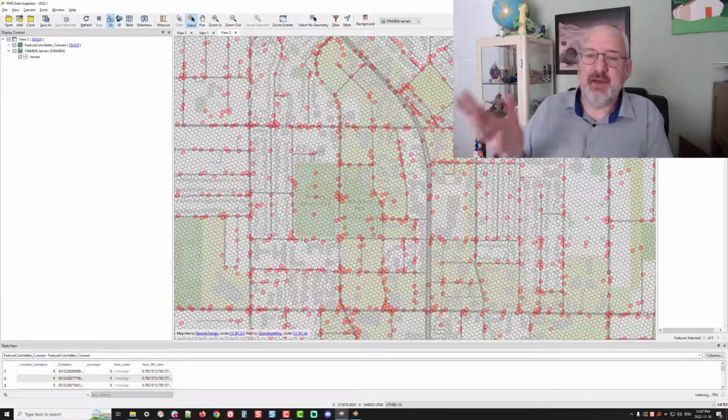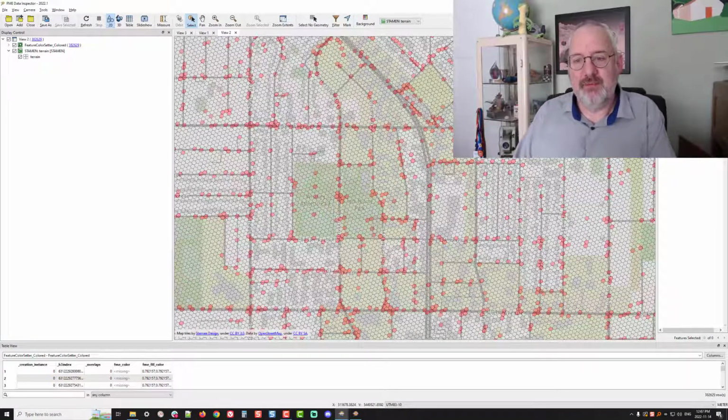So there you go, that's a very slightly more than 5-minute FME presentation about hexagons and what we can do with them and how we can use them for mapping.